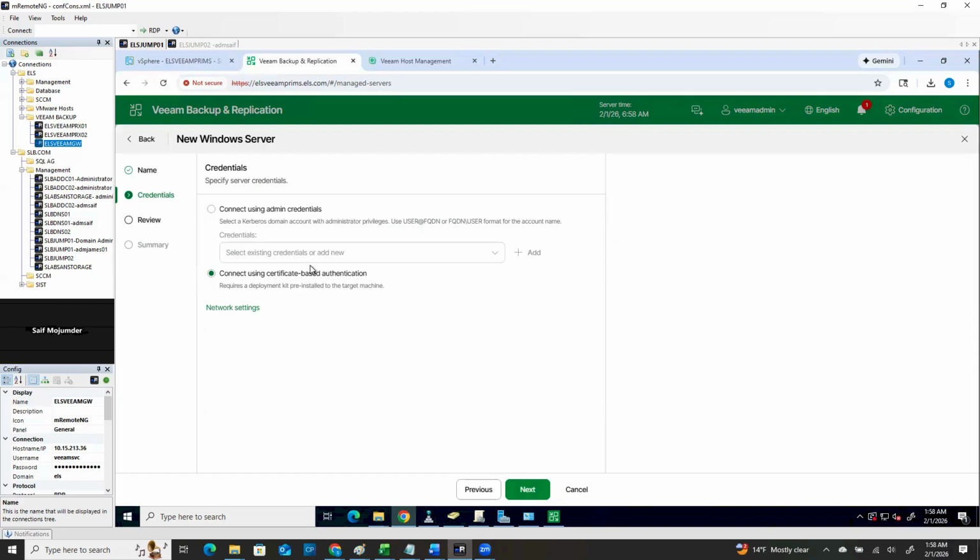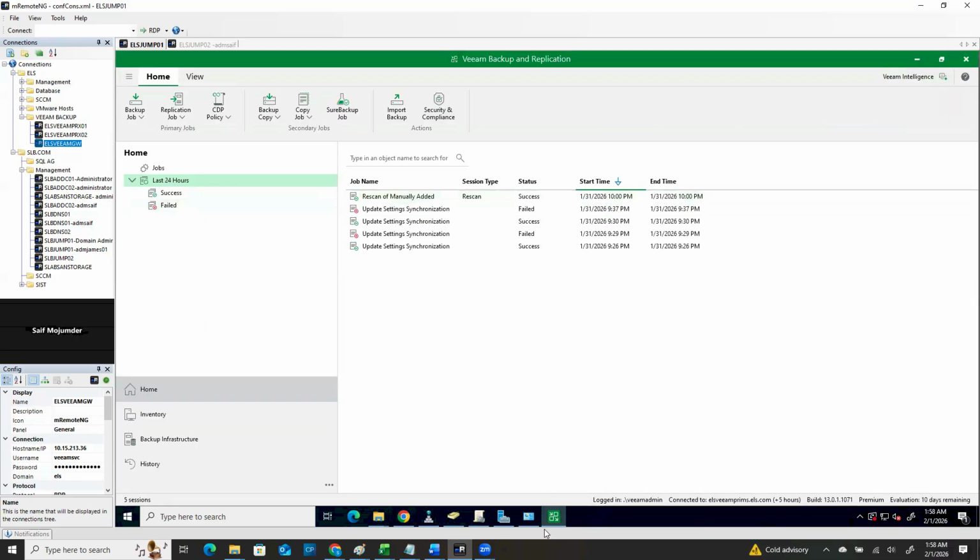Where are you going to install it? On the target machine, the one you are connecting. That means the software I downloaded here is not going to run here. You have to run it on each and every individual machine which you are going to add. So I'm going to add the gateway server and proxy servers 1 and 2, right? So on all 3 machines I need to install the deployment kit.